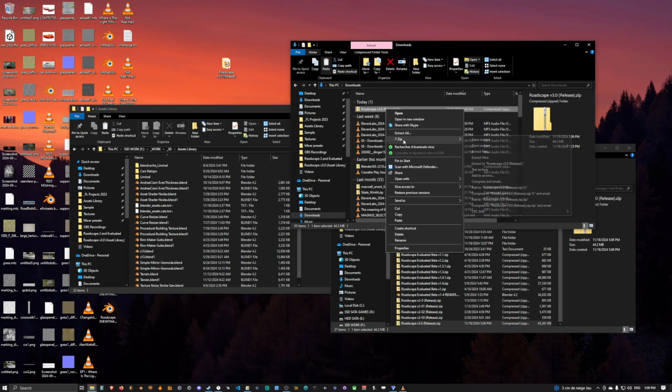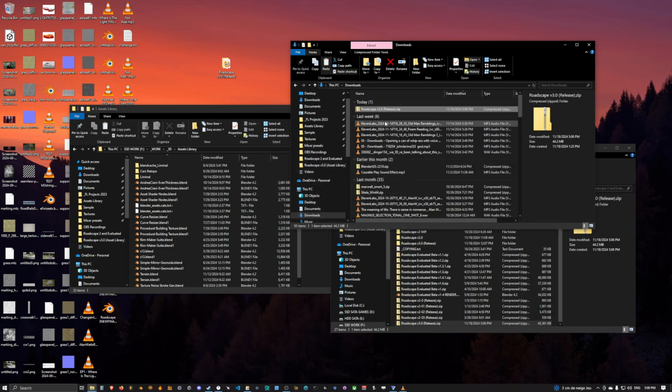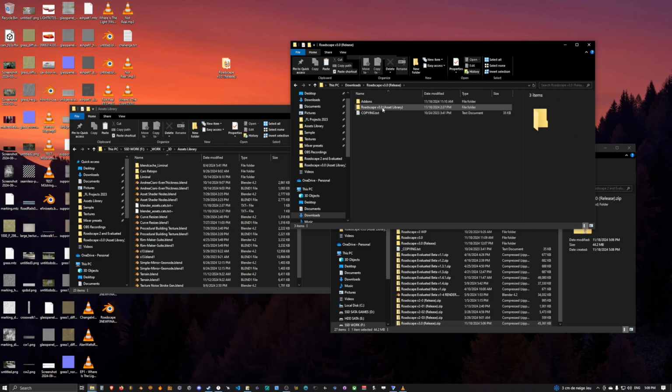So you want to extract it. I have 7-zip, but you can extract it with something else. Once you have extracted it, you have a folder which is Addon, Roadscape V3 asset library, and this copyright thing.